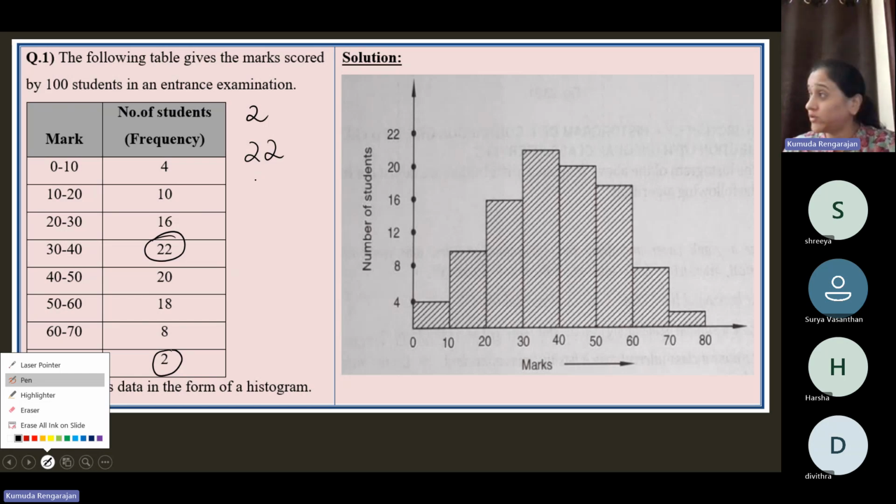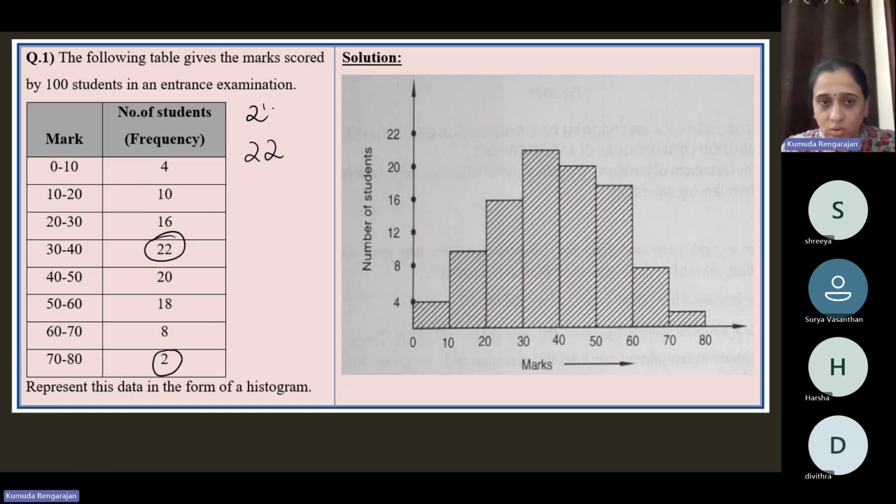Now, why should we look for the range here? Why should you look for the maximum and minimum value? Because only those numbers tell you how to decide the values along the y-axis. How do you decide the values along the y-axis? Should I mark 10, 20, 30, 40? Or should I mark 1, 2, 3, 4, 5? Should I mark 5, 10, 15, 20, 25? Or 20, 40, 60, 80? Or 100, 200, 300, 400?